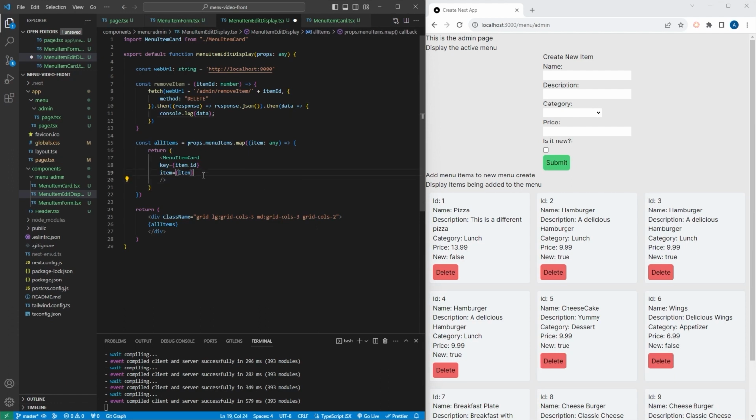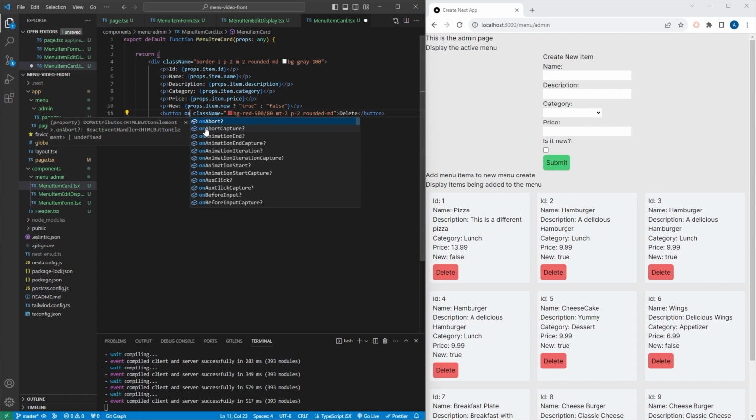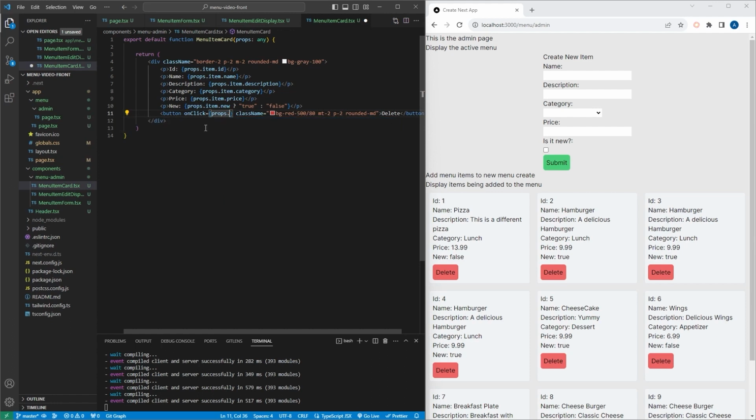Now, the next thing that we have to do here is pass in our remove item function into our menu item card component, because that is where the delete button is living. So now we're going to say remove item. And then if I save this, now I can go to the menu item card, and here's where I can say on click. Then we can say props dot remove item. And this is where I can now say, to pass in the ID, I'm just going to say props.item.id. And I'm going to save this.